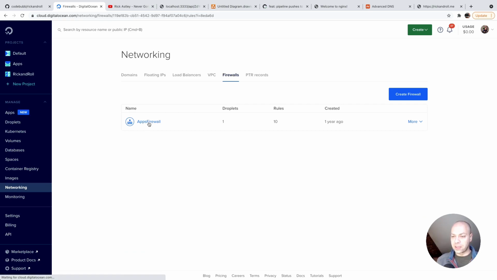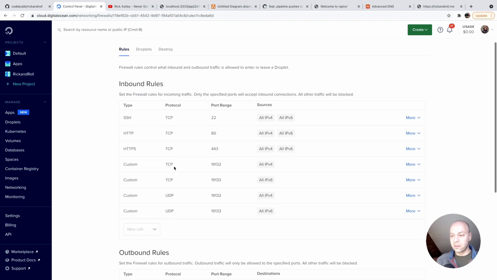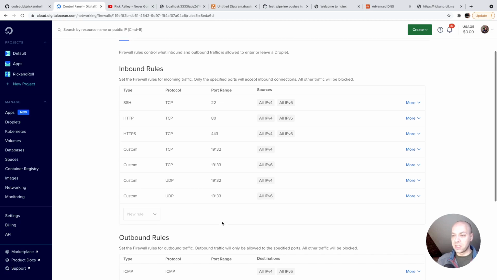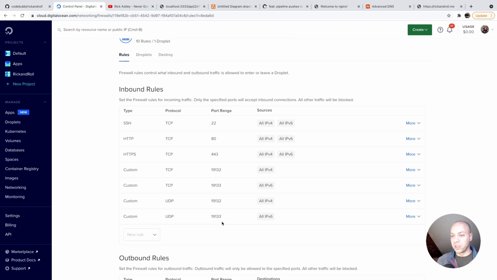So if you just click on there, you can see here that we've got SSH enabled, so we can still make connections, and we're allowing web traffic, and there's a few other custom ports open as well, but pretty much every other port is blocked. So adding our droplet to this particular firewall rule will ensure that that connection on 27018, which is our custom MongoDB port on Docker, won't be allowed.